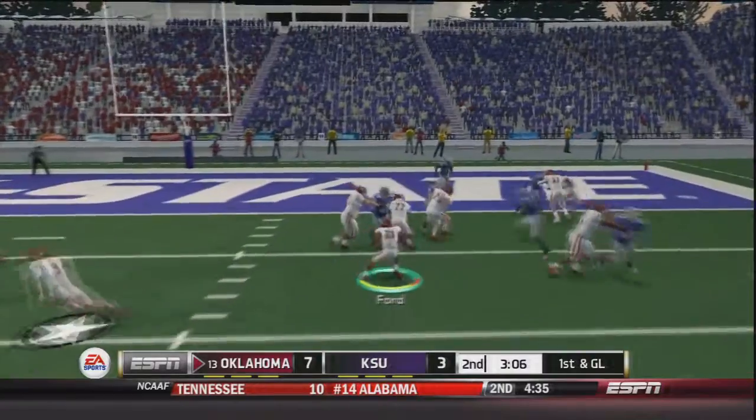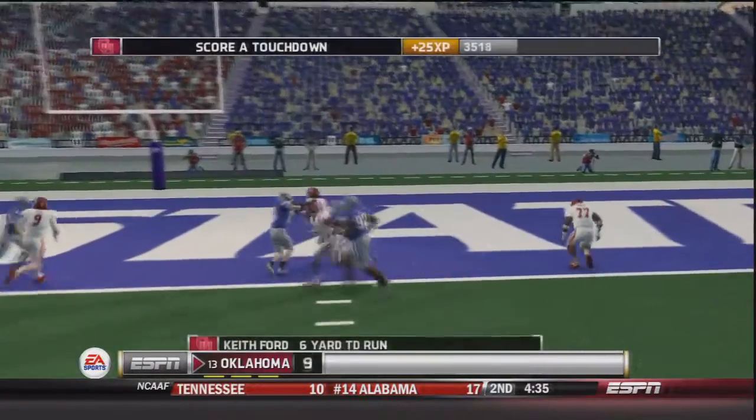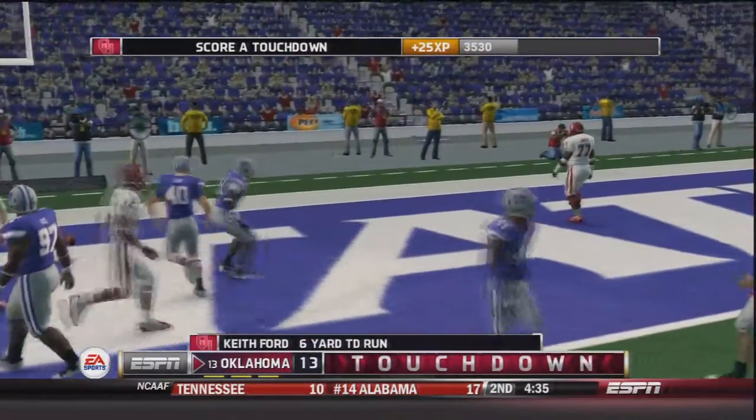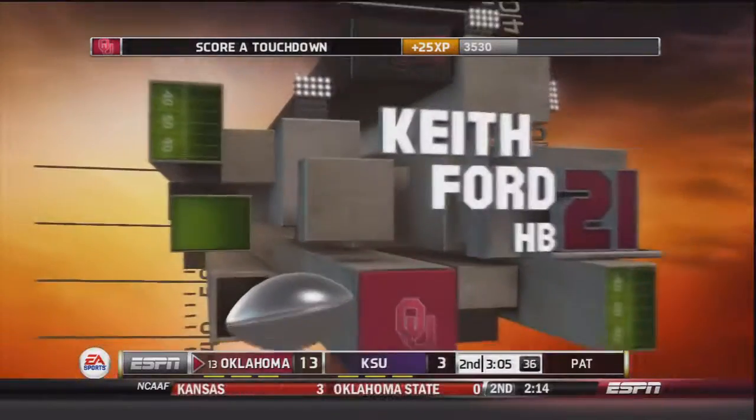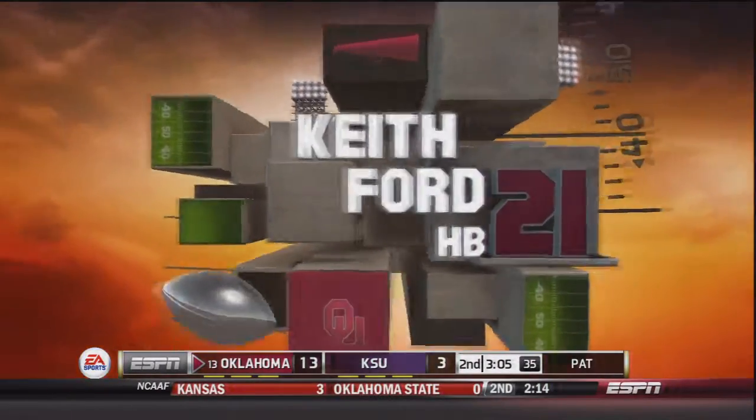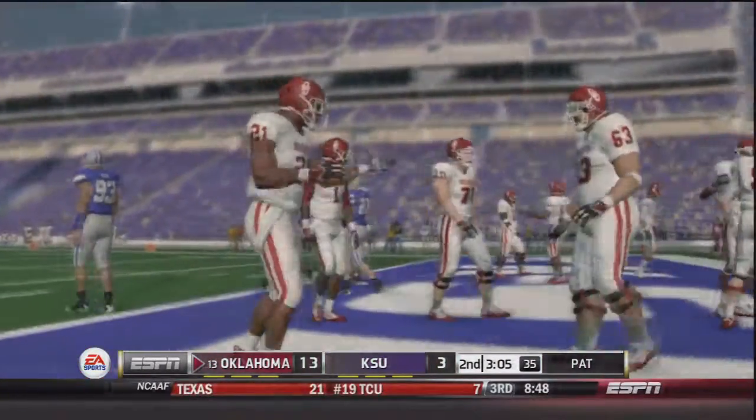So now 1st and goal, handoff to Ford. Ford jukes and is into the end zone. Touchdown, Keith Ford, for his 6th rushing touchdown on the season. And Oklahoma will now have an 11-point lead over Kansas State.